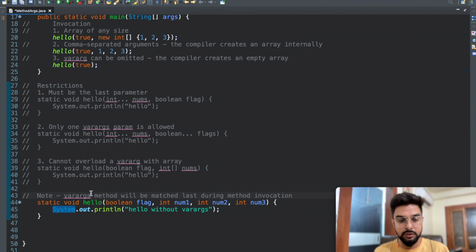One important note that you should keep in mind, and interviewers play around it a lot: the vararg method will be matched last during the method invocation. That's an important one. Why? Let's just quickly demonstrate it.